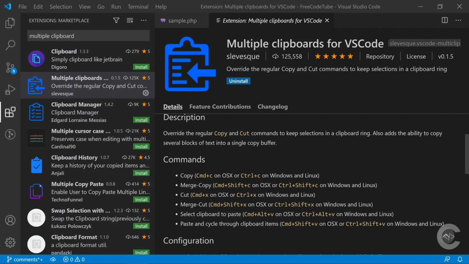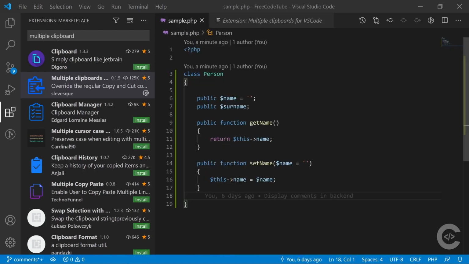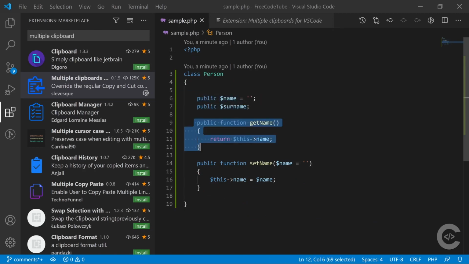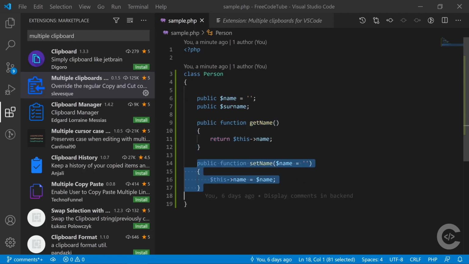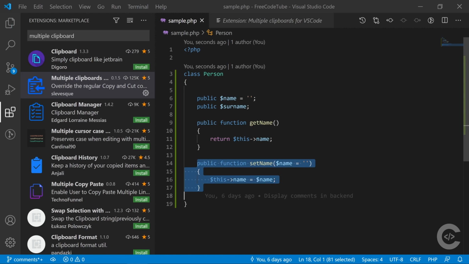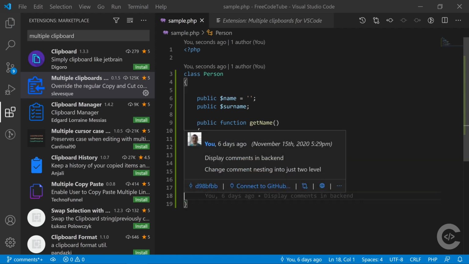And if you want to paste and cycle through clipboard items, you can use Control Shift V on Windows and Linux. So let's just copy the following values. This is the first thing I copy, this is the second, and this is the third. And I want to now paste this.